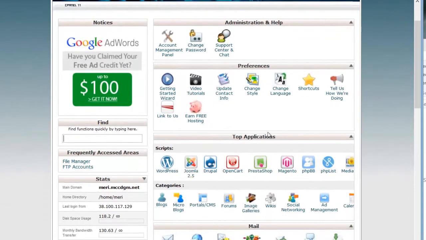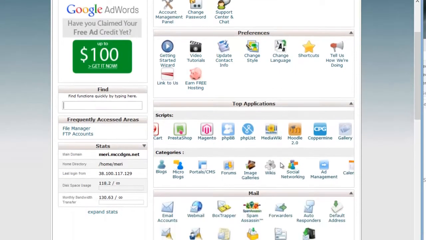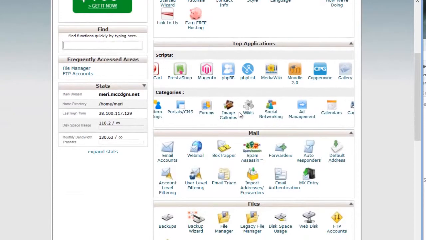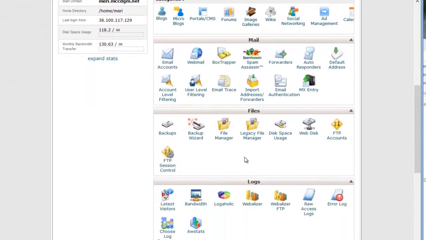We're going to ignore most of this for our class, the top applications. We'll do something with WordPress once, so I will show you how to use that. We're not going to really be using any of the automated things. We're not going to be setting up web mail in this class. Pretty much, you're going to work with two things here. You're going to work with your file manager and possibly your FTP accounts.